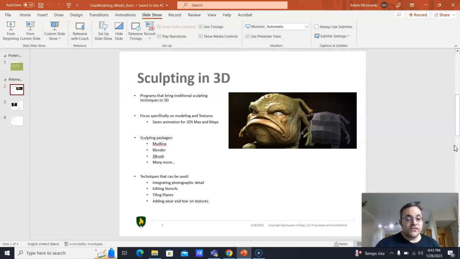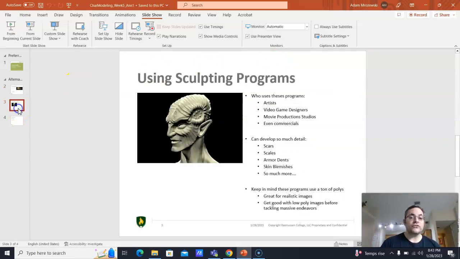Now, there are techniques that you can use with this a lot of times. You can integrate photographic detail, you can edit stencils, you have tiling planes and adding wear and tear on tiles and textures. There's so much you can do with Mudbox. Now, who uses Mudbox and these sculpting programs? Well, obviously us, artists, video game designers, movie production studios, commercials. There's so many ways that they do this. Even the military uses these programs as well.